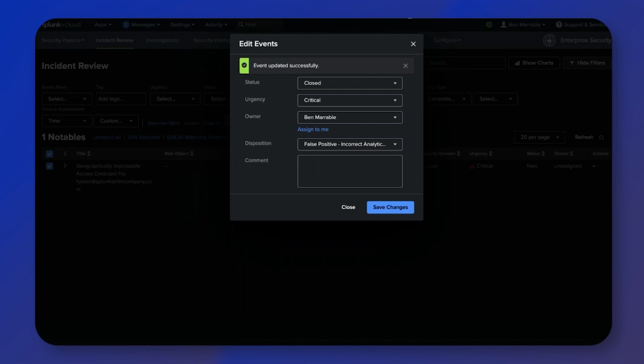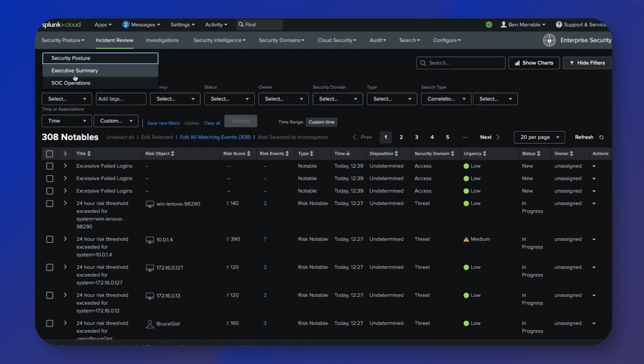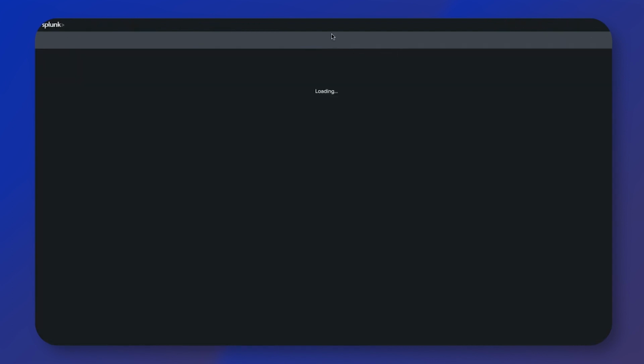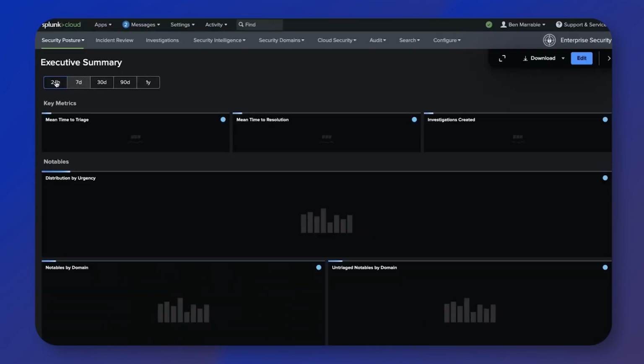So now when we look at it from the metrics perspective, there's a couple of dashboards under security posture here. We've got the executive summary and the SOC operations. So let's load up the executive summary, even if I did have it loaded before. We're going to look at a 24-hour period simply because I don't have data for 7 days in this environment. So I'm just going to flick the switch to 24 hours.